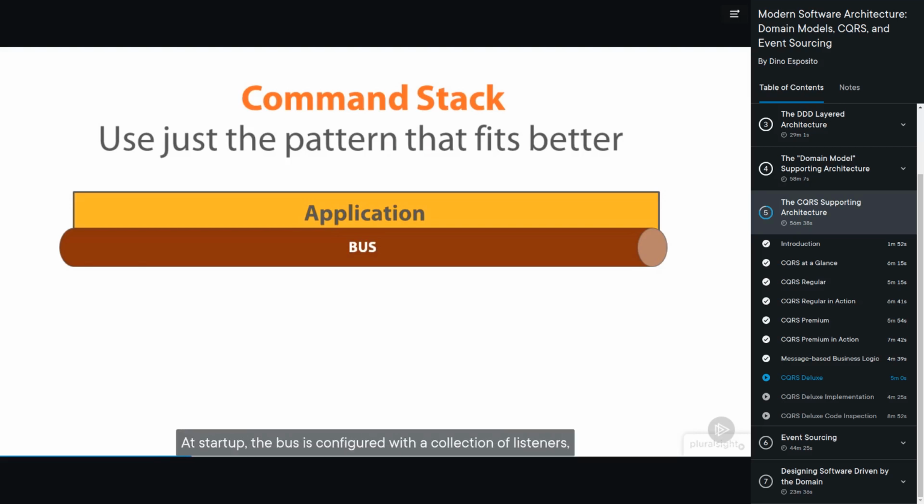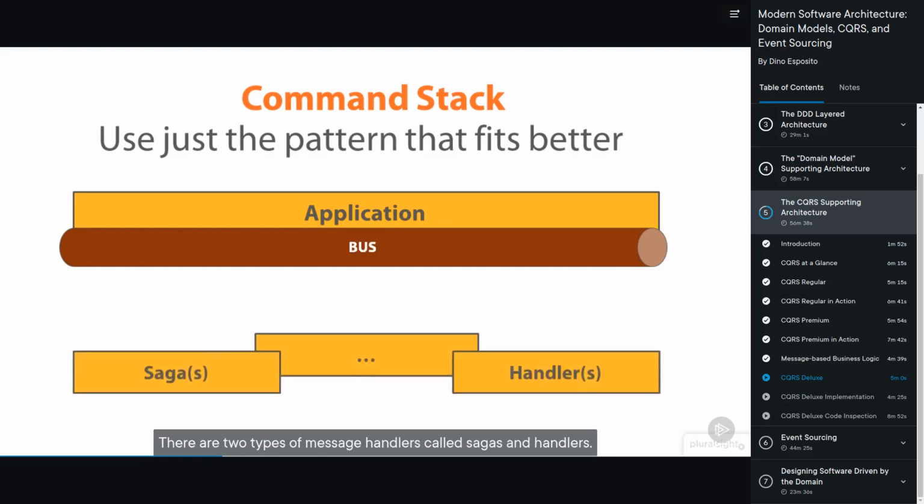At startup, the bus is configured with a collection of listeners, that is, components that just know what to do with incoming messages. There are two types of message handlers called sagas and handlers. A saga is an instance of a process that is optionally stateful, maintains access to the bus, is persistable, and sometimes long-running. A handler, instead, is a simpler one-off executor of any code bound to a given message.